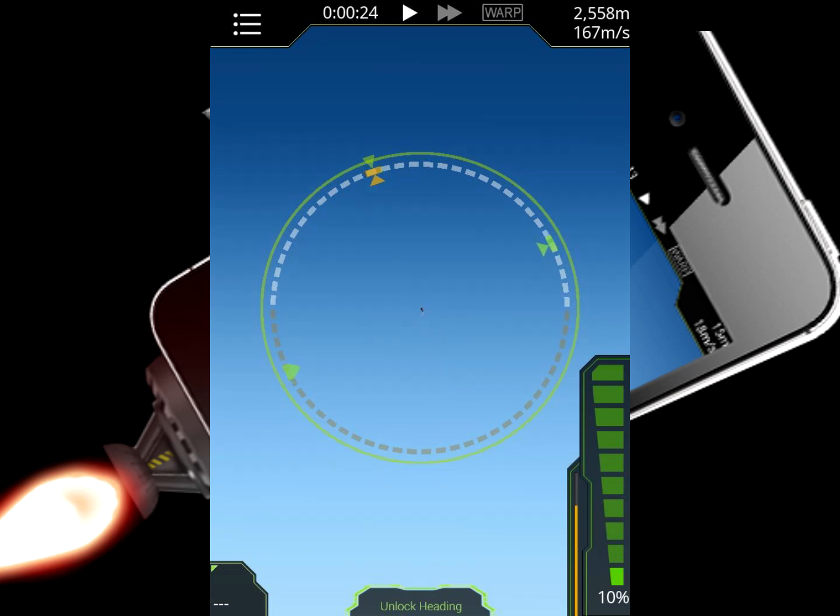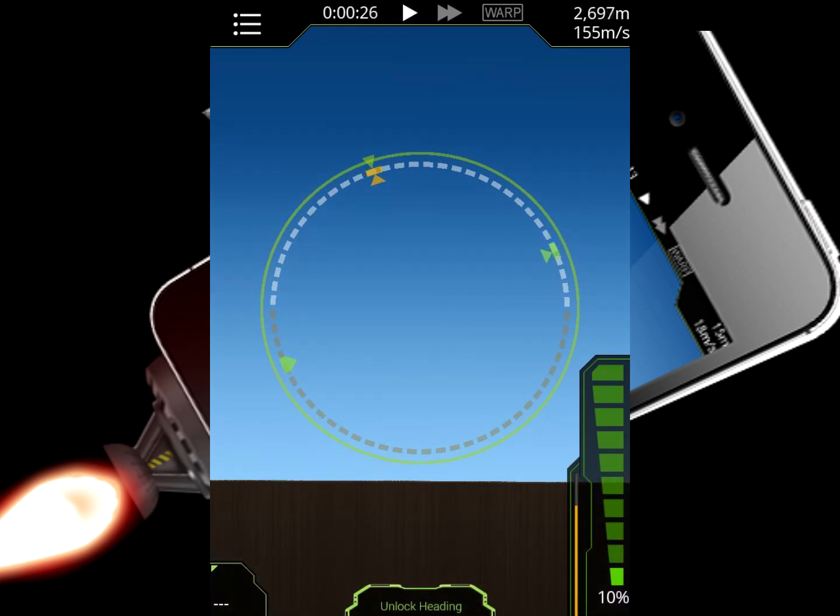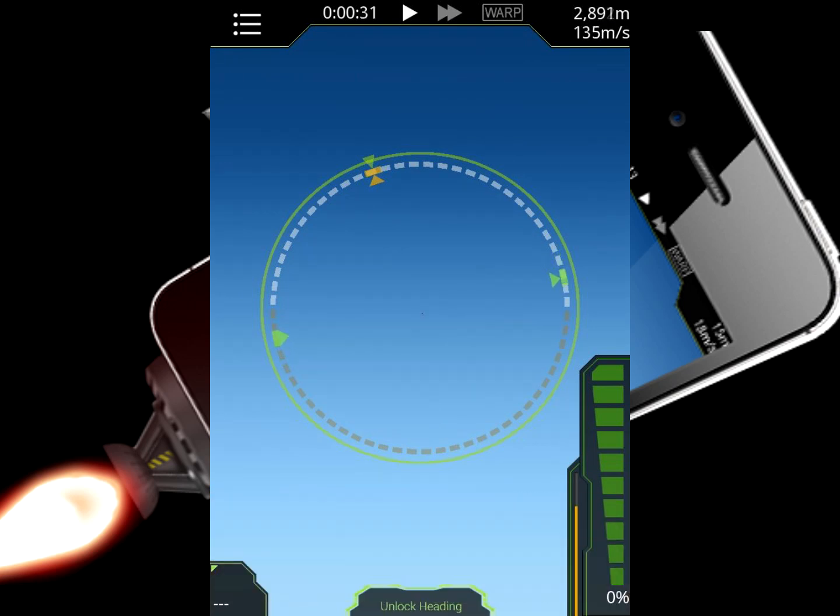I have no idea what this is, where anything is. I'm still going upwards, darn it. Okay, let's cut my thrust to zero. There we go. We're gonna fall downwards now. We are not going to be long for this world.